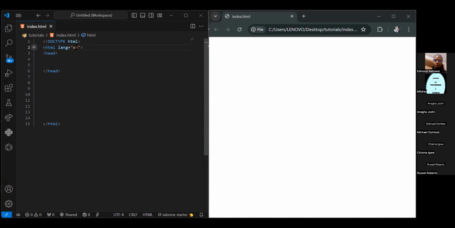Now, there are other values you can specify for your lang attributes. If you're writing in French, you use fr and so on. Now, for the head, I'm going to write one of the meta tags, which is written as meta. And there are several attributes for these meta tags. I'm going to write this one here and explain.